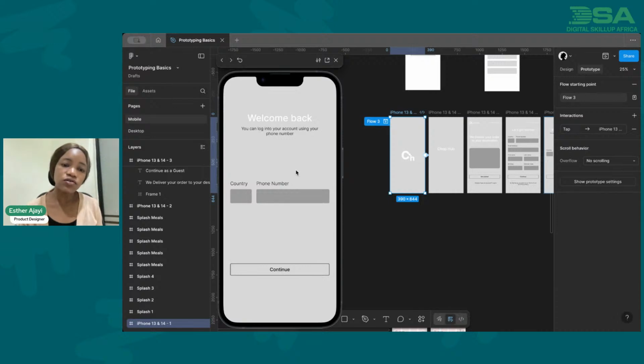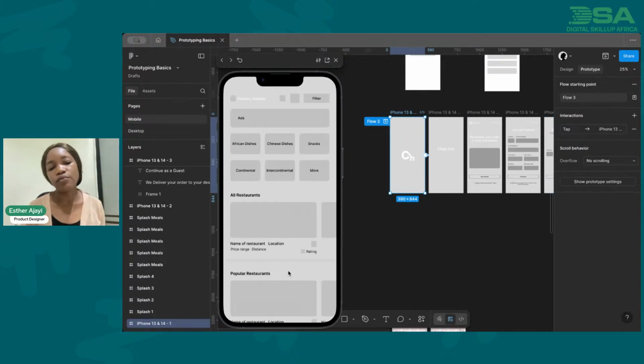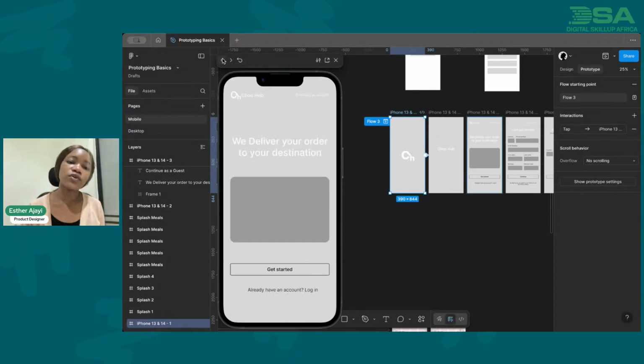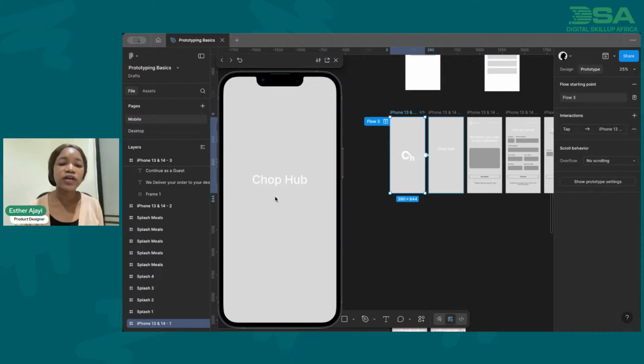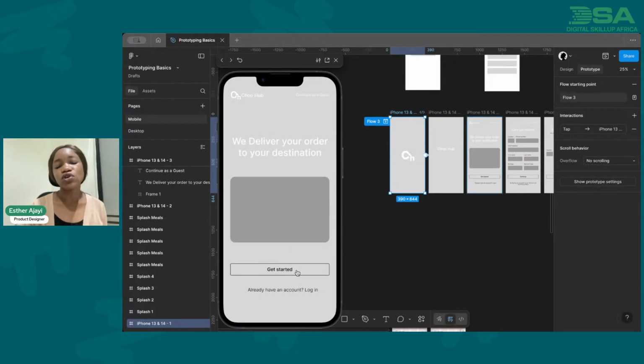You can log in, use this. And let's imagine that I've put my country and my phone number. Just click on continue and then I'm back. All right, I don't want this. Okay, so let's go again. Chop Hub. Now I want to just get started.